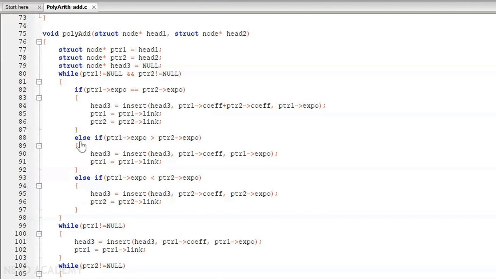And after this, you can see we have this else if, and we are checking this condition. If ptr1 expo is greater than ptr2 expo, then we will call the insert function. And here you can see I'm passing ptr1 coefficient and ptr1 exponent, because ptr1 expo is greater than ptr2 expo. And here in this case, I'm passing ptr2 coefficient and ptr2 expo because ptr1 expo is less than ptr2 expo, or ptr2 expo is greater than ptr1 expo. So this is the complete logic.